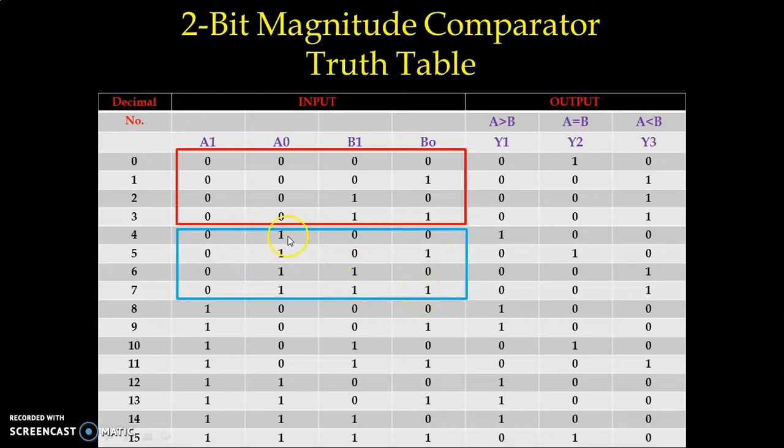Now we compare 0 1 with 0 0. So A is greater than B, so Y1 is high. 0 1 is equal to 0 1, so Y2 is 1 because A is equal to B. 0 1 is less than 1 0 and 0 1 is less than 1 1. So Y3 is high for the remaining 2 conditions, that is A is less than B.